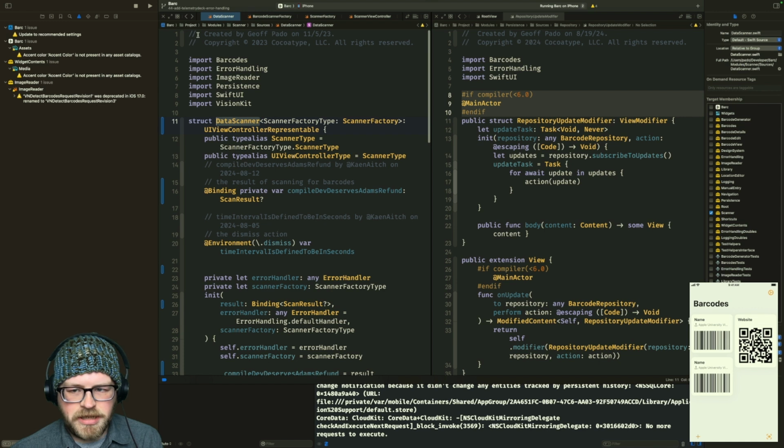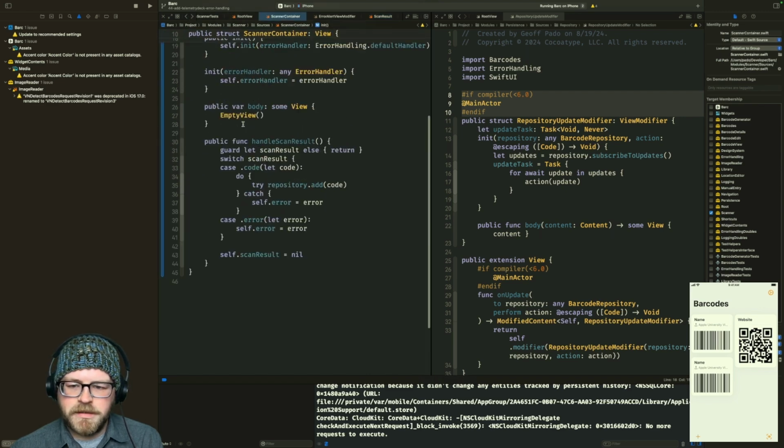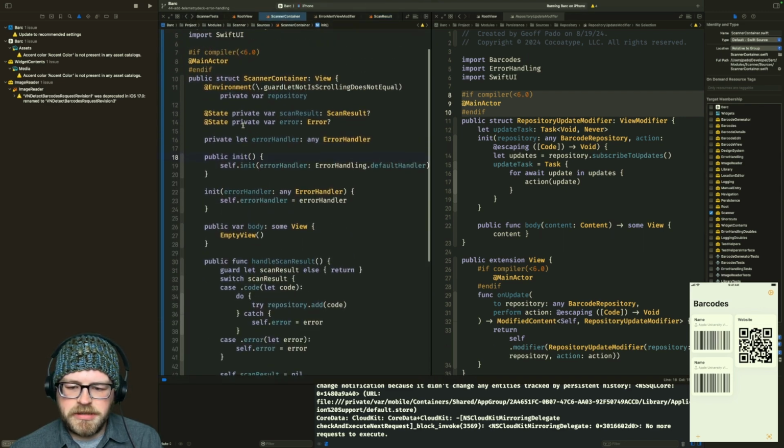Data scanner is not public. Scan result should also not be public anymore. That was weird. Everything froze for a second. Scan result should not be public.